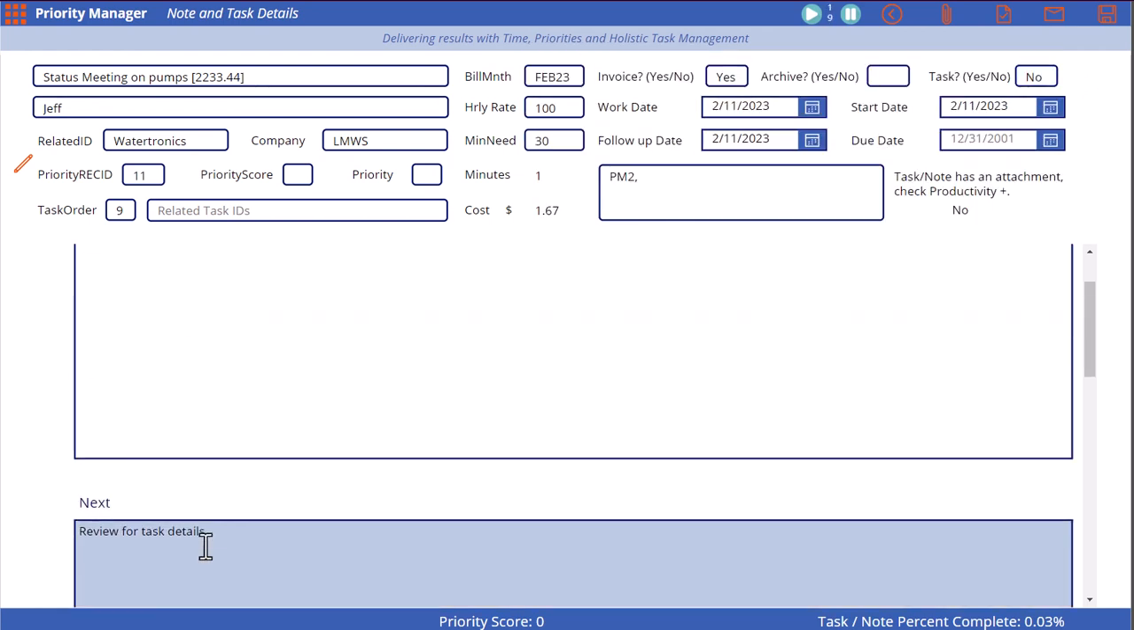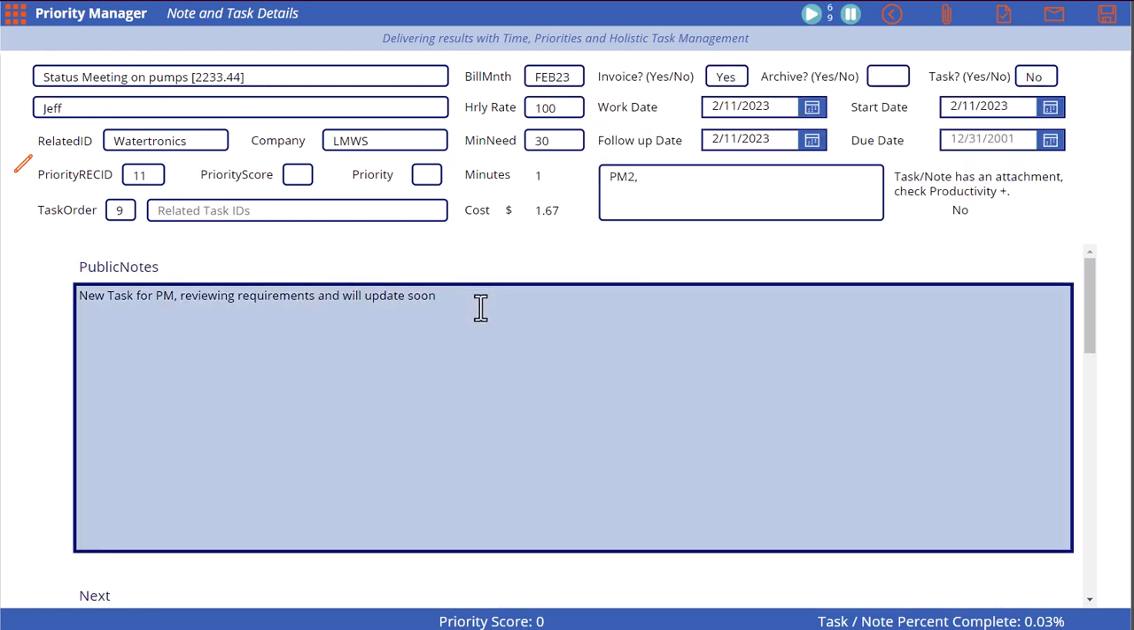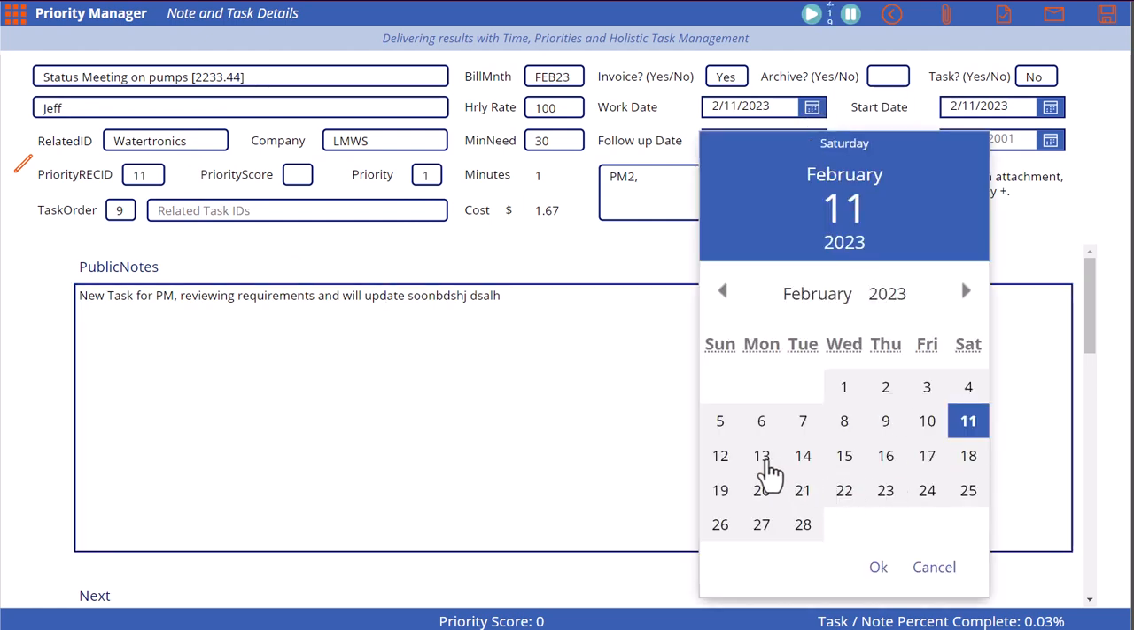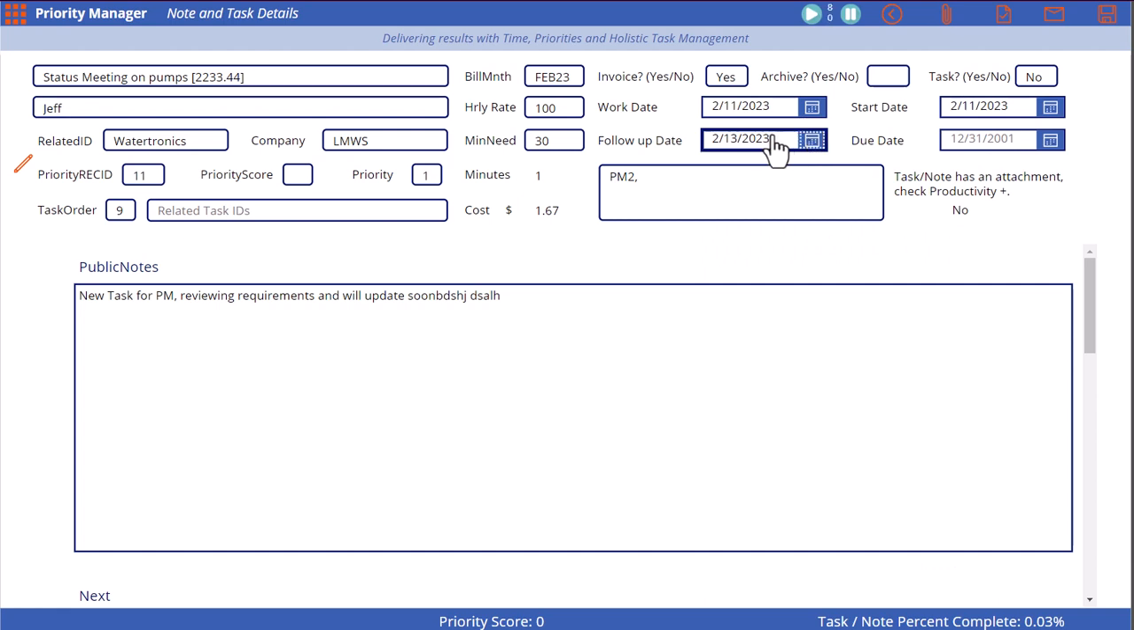Or we can just continue working through this meeting, and when we're done with the meeting, some action items come out. We're going to maybe put a priority on there, and we're going to set a new date for those actions. When am I going to follow up? Let's just say I'm going to do that on Monday, and I'm going to convert this from a note to a task.